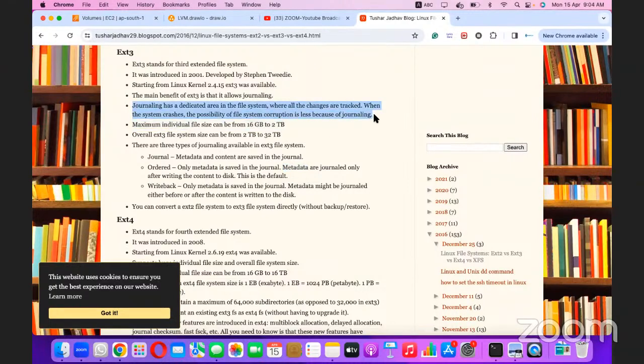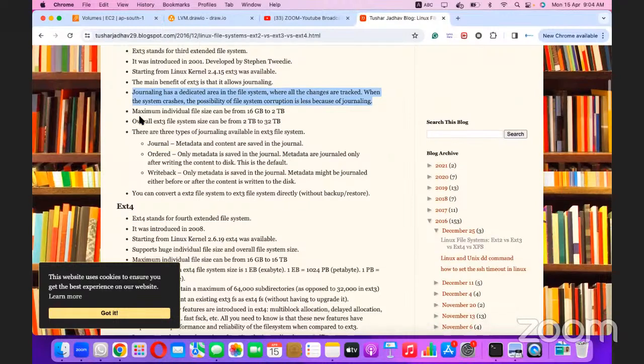Your question has already been answered here. Not a problem. So what kind of changes are happening on a particular file system? That information is being tracked, and that activity is known as journaling. Right? And the EXT3 file system comes with the journaling feature. It has a feature known as write back as well, where only metadata is saved in general. Metadata might be generated either before or after the content is written onto the disk.